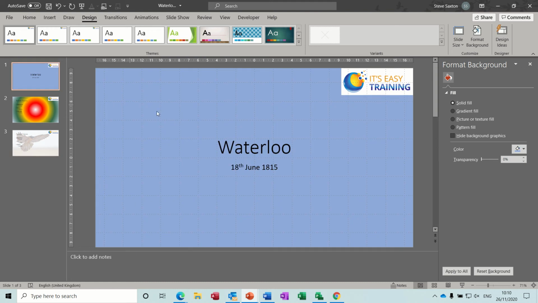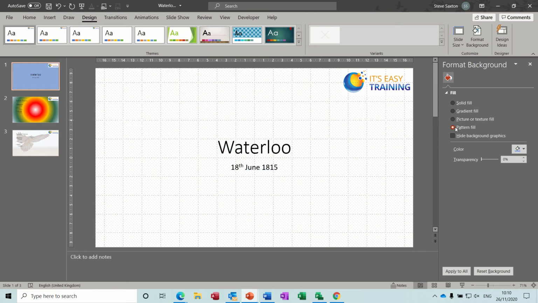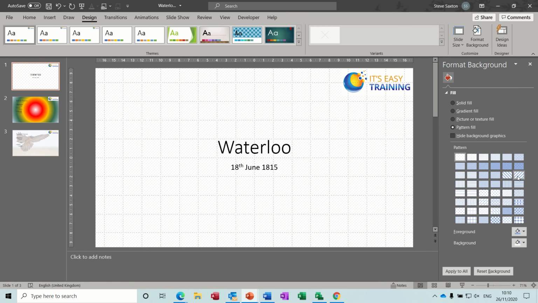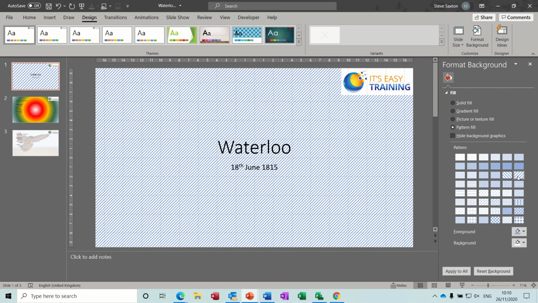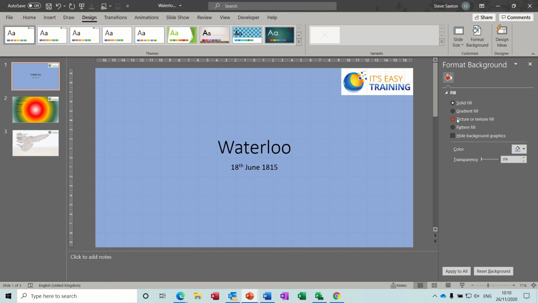Now, if I go back to the top, what haven't I done? Pattern fill, this is, I wouldn't use this in PowerPoint, because that is really hard to look at. So go back to solid fill on that one. And then hide background graphics is all about this.